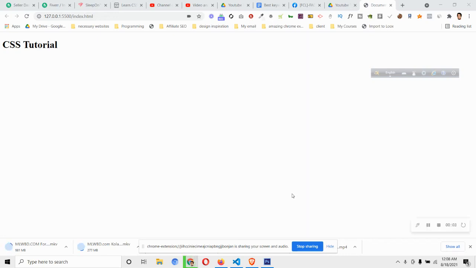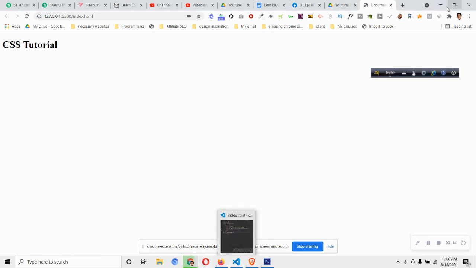In this video we will see why your CSS file is not working with your HTML file in Chrome or any browser which you are using. So first of all, let me show you my folder structure.